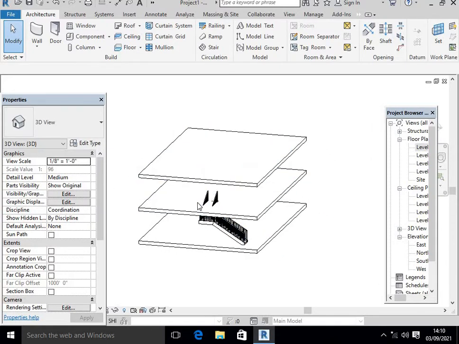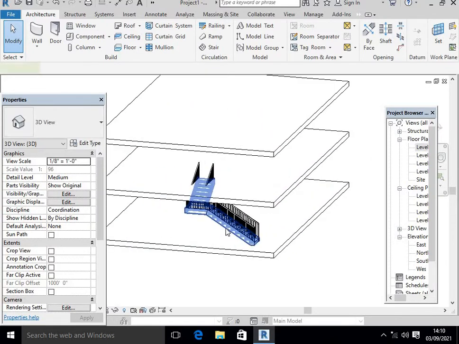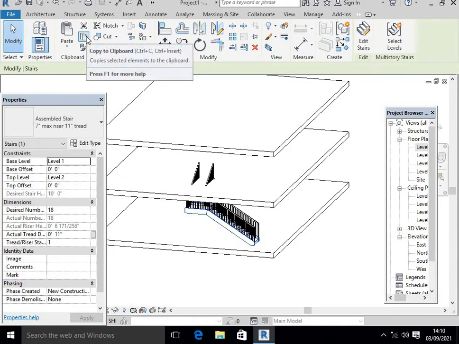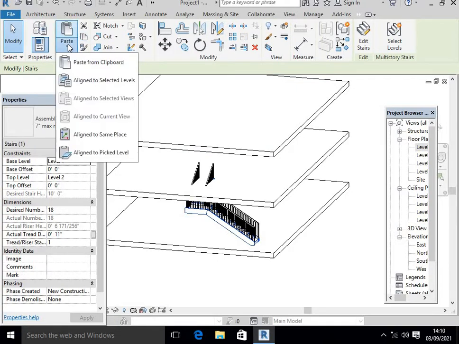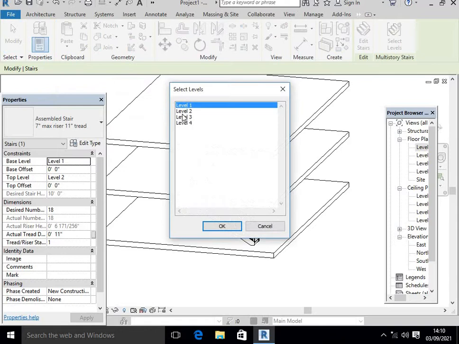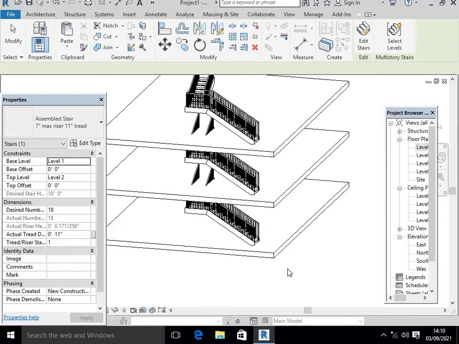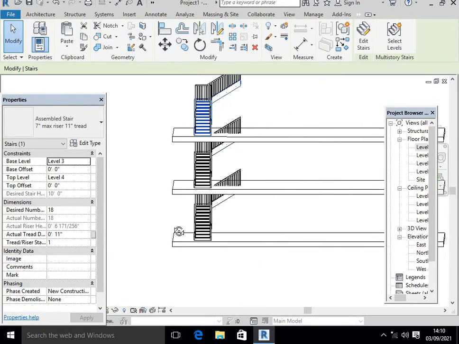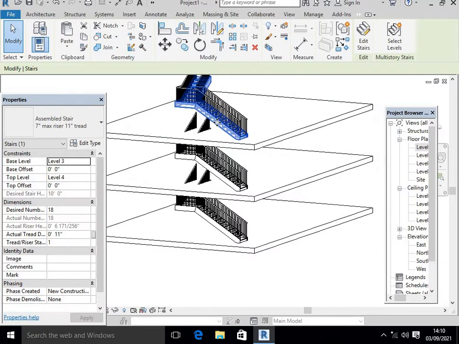If you need the second floor and third floor also, just select the stairs, go here, copy to clipboard and go to paste, align to selected levels. For that also I need level 2 and level 3. Then apply. See, it will be created. Otherwise, one up to level 2 is enough for me.